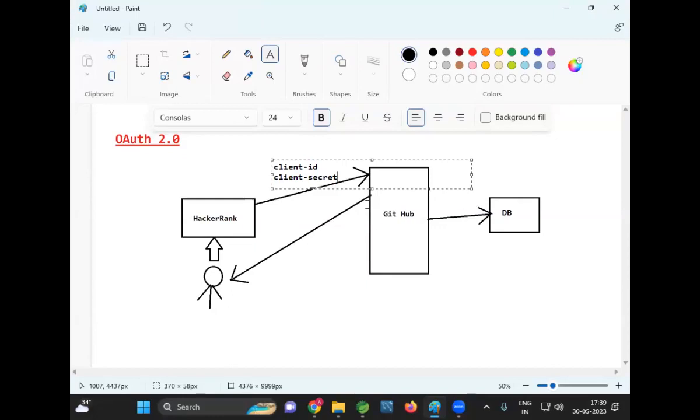So I am an end user. I have my account in GitHub. Directly I can access my GitHub account. That is a different story. But here I am using HackerRank. From HackerRank, my request is redirected to GitHub. So the GitHub application should understand that this request is coming from the HackerRank website. For that, the HackerRank website will send the client ID and client secret in the request to GitHub. After receiving the client ID and client secret, the GitHub application will understand that this request came from HackerRank.